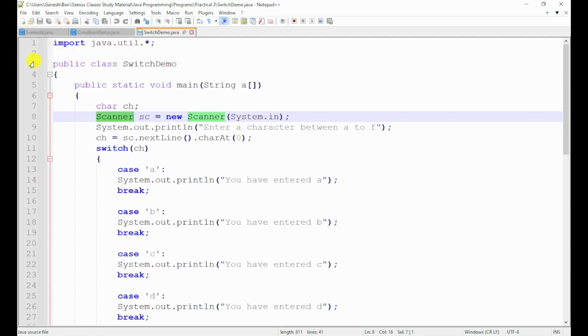Next I am starting the definition of the class. So public class SwitchDemo. This time I am writing the public keyword before writing the class definition, so that it will become a public class. We will see this access specifier in Java programming in later practicals. For now we are declaring this class as public. So public class SwitchDemo, this is the class name and class is the keyword.